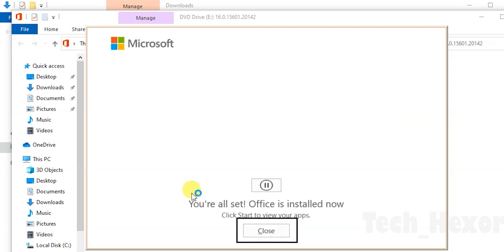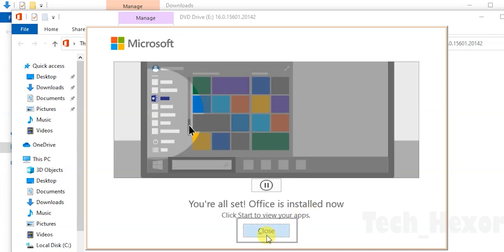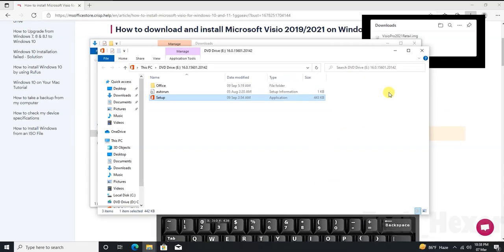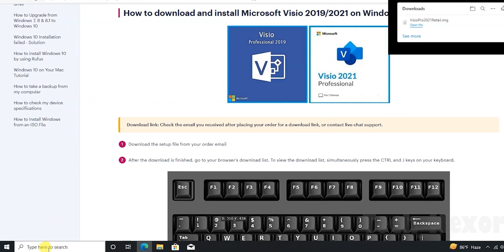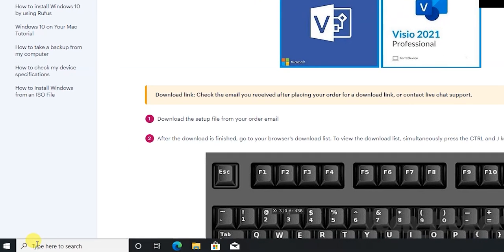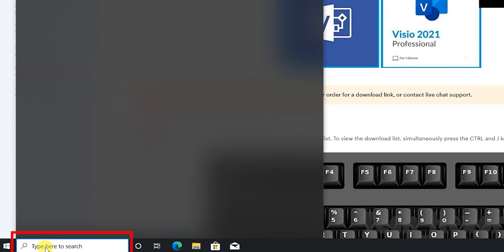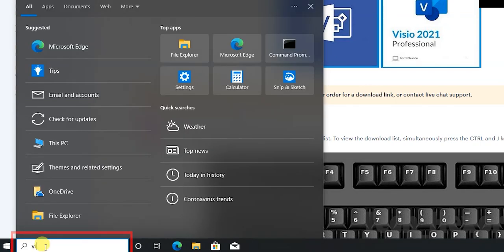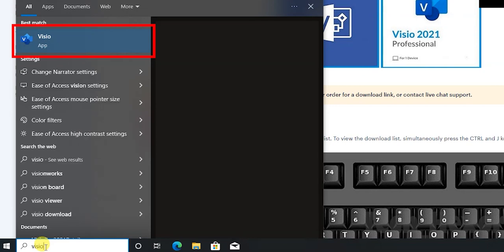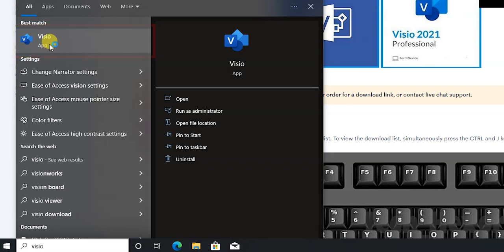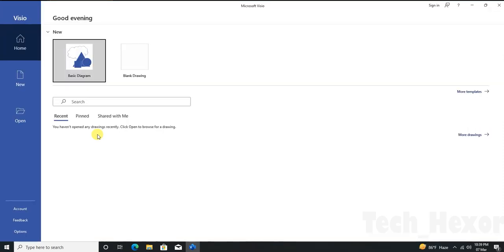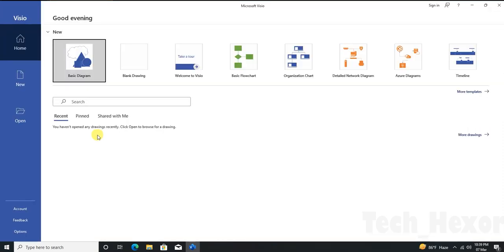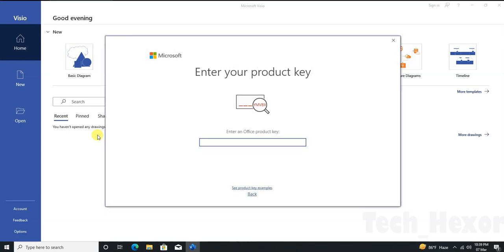Installation completed, now click on the Close button. Let's open Visio that just installed to complete the activation. Search on the Start menu for Visio and open it. The activation window will appear automatically the first time.